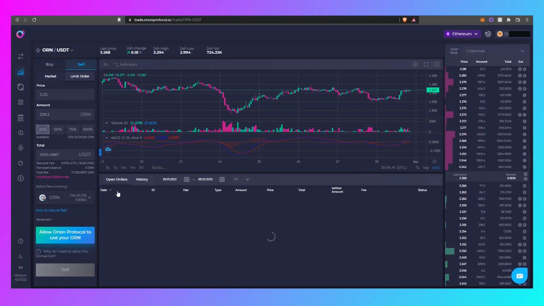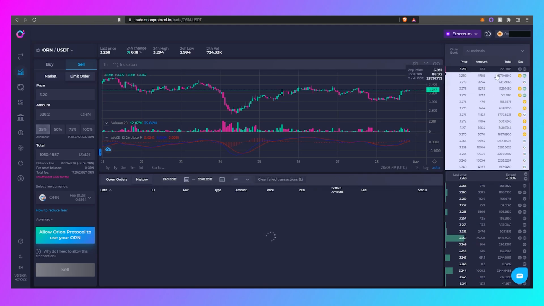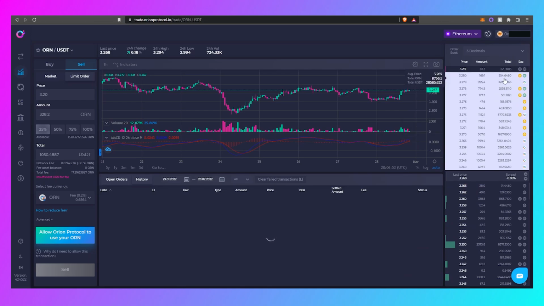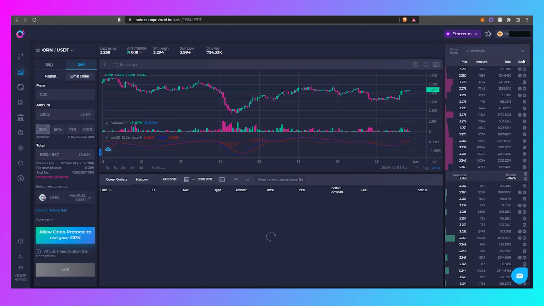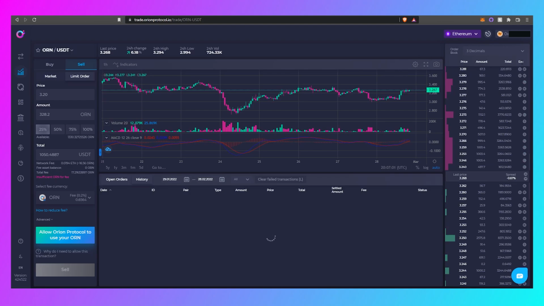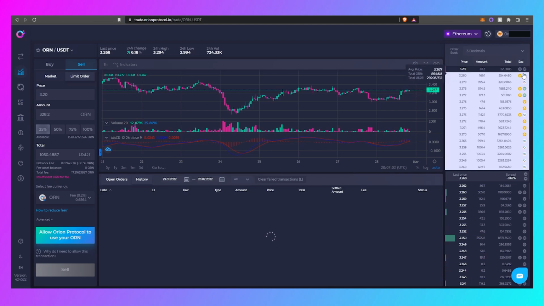Down here, this of course is where you'll see your open orders, as well as checking out your history, and you can look at specific dates and times as well. And then of course over here we have our current orders that are placed. We have our order book, we have all the sells, all the buys, and what's really cool, right here under the execution, you can see the exchange, you can see where these trades are taking place.